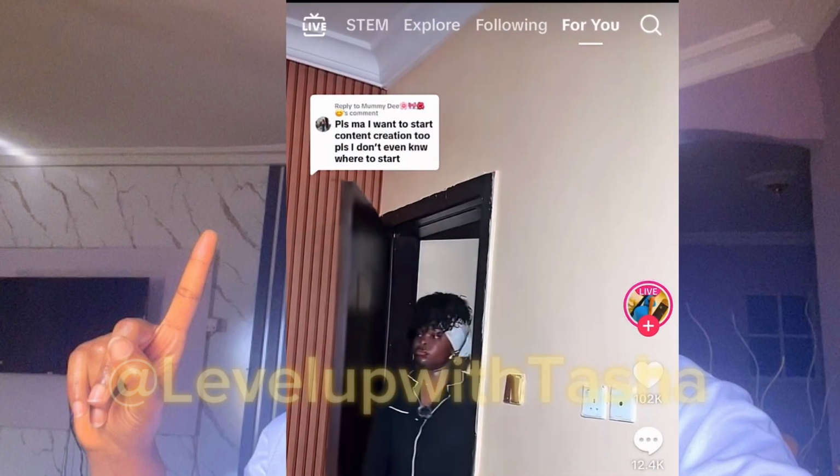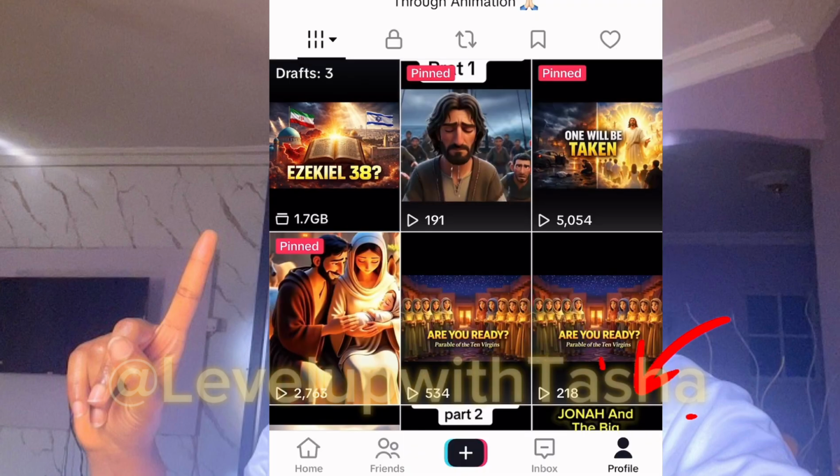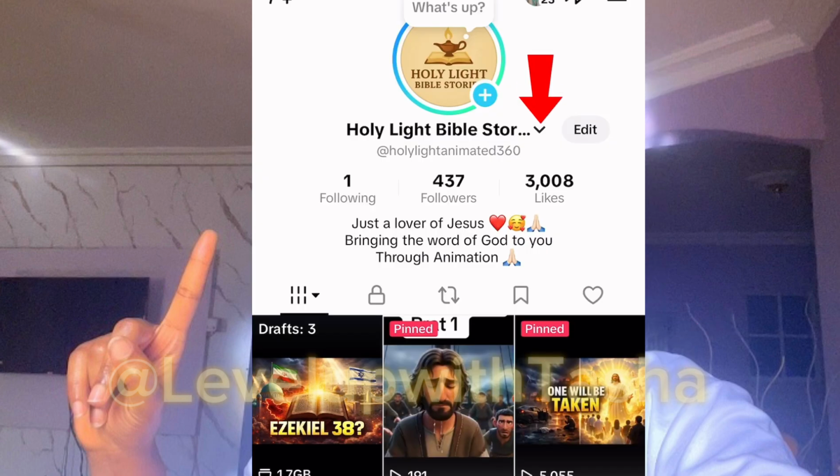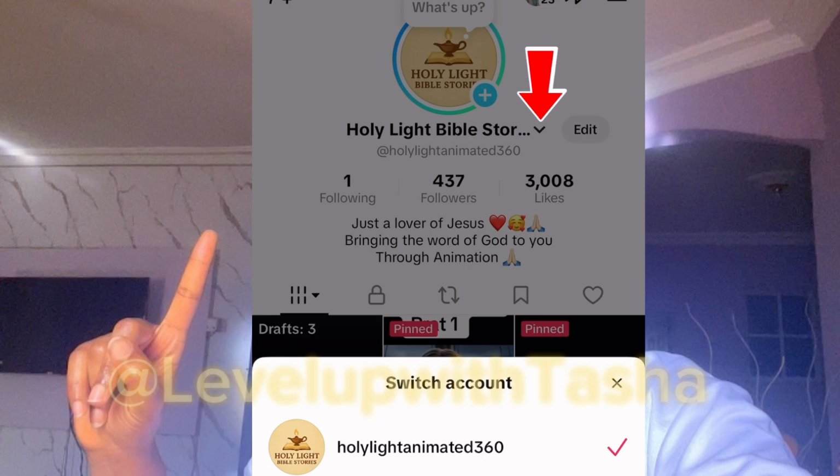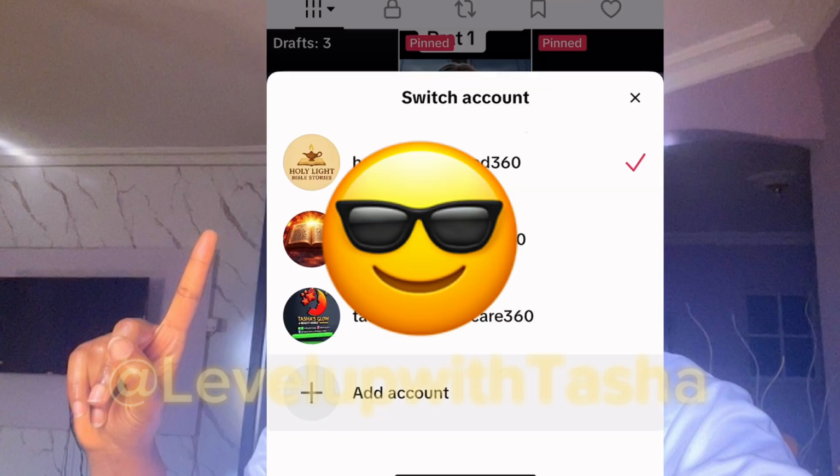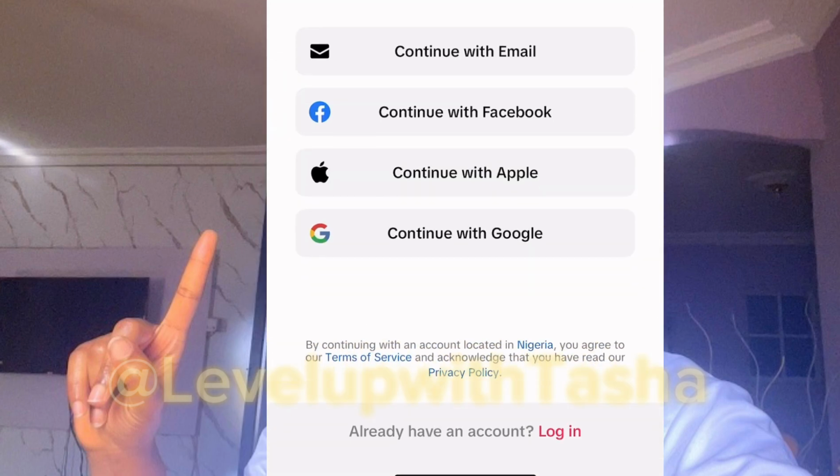Once you just open your TikTok account, you click on your profile icon. Look at this drop down arrow menu here, where the name of your account is. So you click on add account. Once you click on add account, now look at this location down. Just look at the bottom of your screen. This place is showing already have an account.